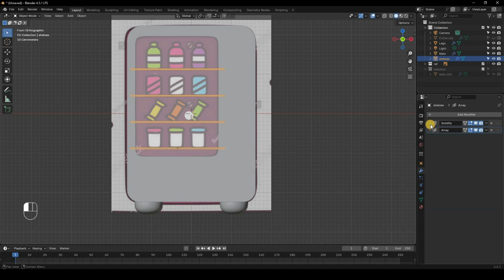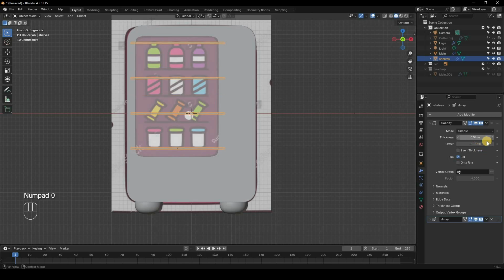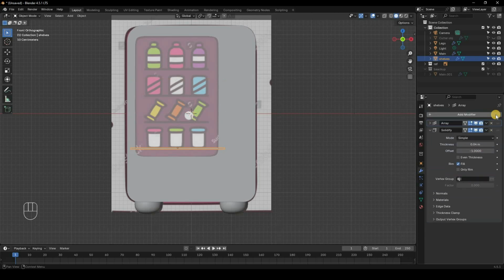You can again go into the solidify modifier and maybe increase the thickness to 0.04, but this is affecting the array modifier, as you can see. So if I had applied the array modifier first, maybe the result would have been slightly different, or maybe not. As you can see, this disappeared again.